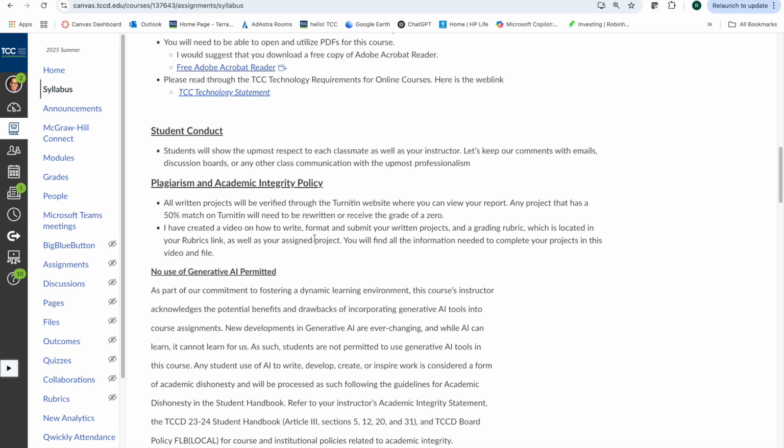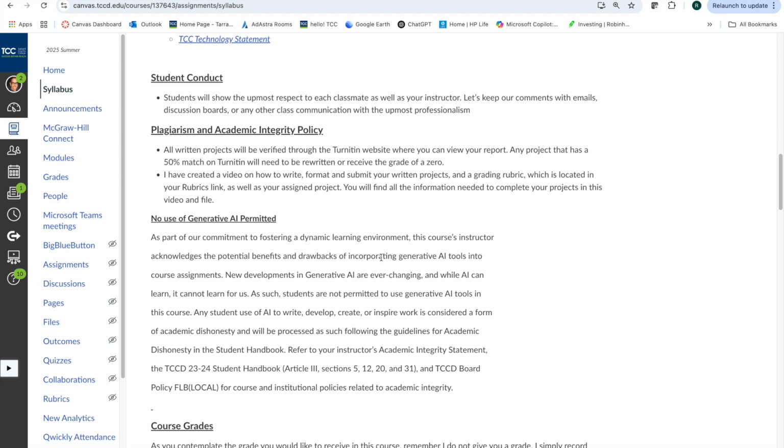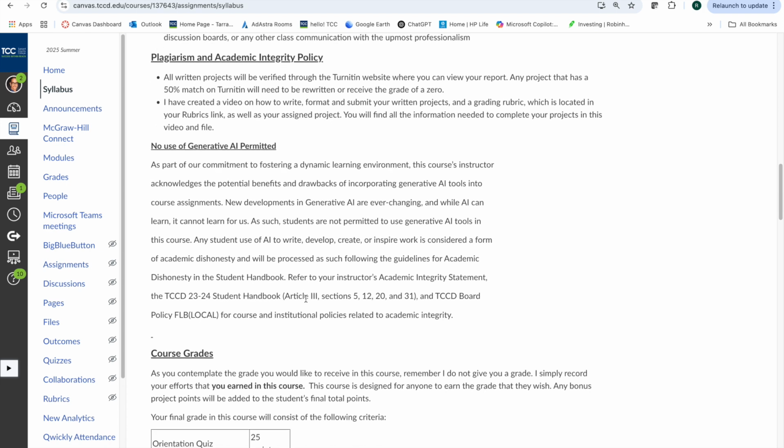Turnitin can catch AI. Friends, I can catch AI very quickly, and I don't want to do that. I don't want to catch you on that. Forewarned is forearmed. Anything that has plagiarism with a 50% match or more on Turnitin, as well as using AI, it's not going to be good for any of us. So let's utilize some good research that we're doing, and we'll go from there.